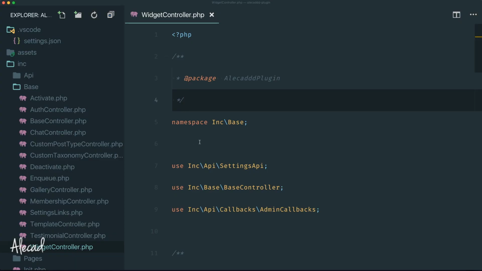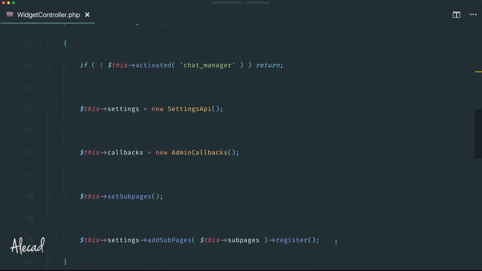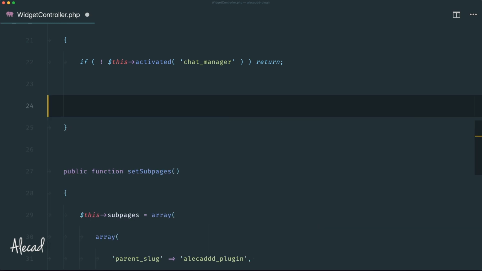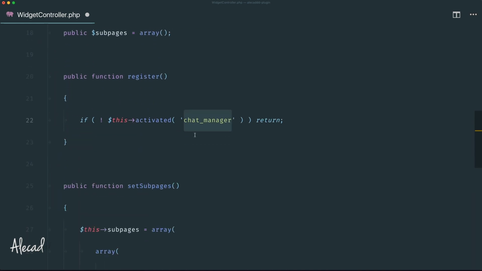So let's do it. In our code editor, in the widget controller, we don't need to call the settings API or the admin callbacks or register a subpage. So this is pretty straightforward. We can remove everything. And here I already see a mistake. That's a typo. We don't need to check if the chat manager is activated, but the actual unique identifier of our widget, that is media widget, is activated.